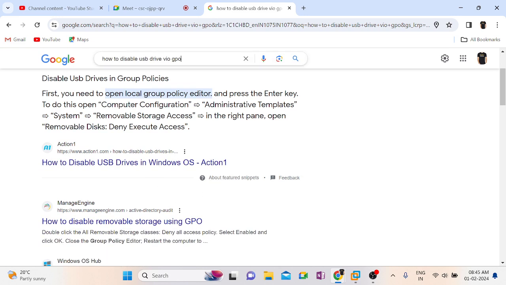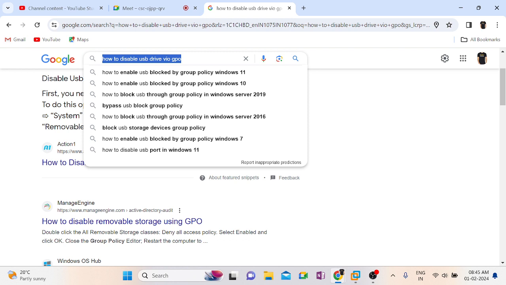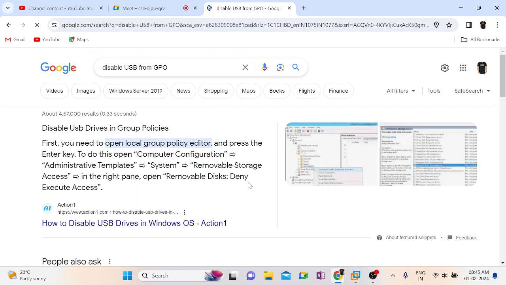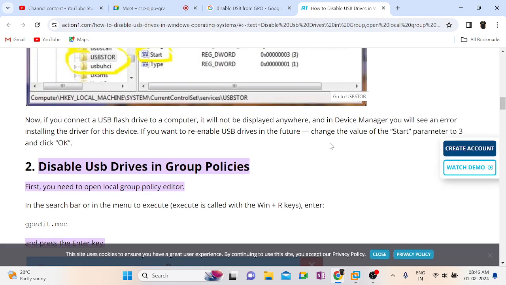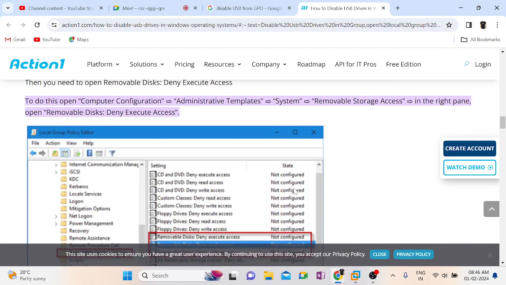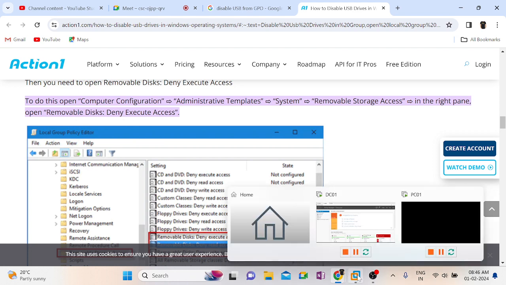You can even search disable USB from GPO, and you'll get this kind of thing. Just open it and you will see the graphics also. See, disable USB drives in the group policy. Just go to gpedit.msc, and he has gone the same way: computer configuration, administrative templates, system, and removable storage access. And there you have removable disk deny execute access. So let me go there now.